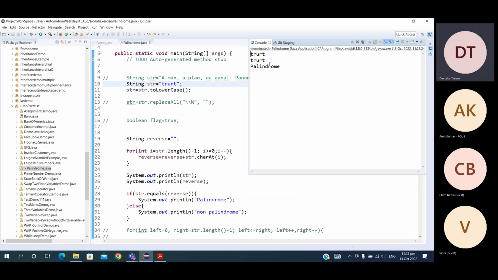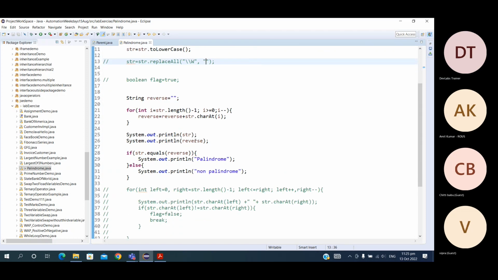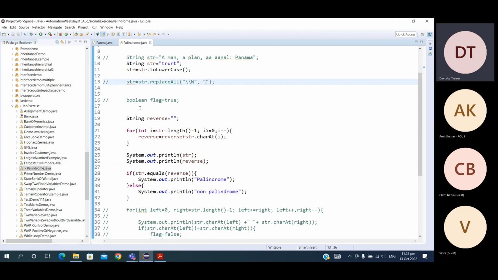So it is saying left and right. First it displays the original word and the reversed one, and then it compares them and tells us that it's a palindrome. So this is one way. Now I will show you other ways.